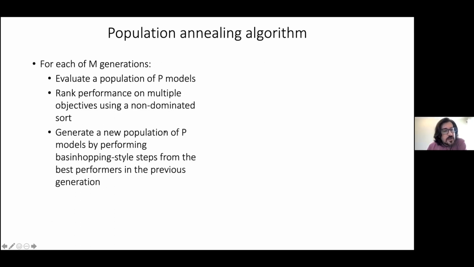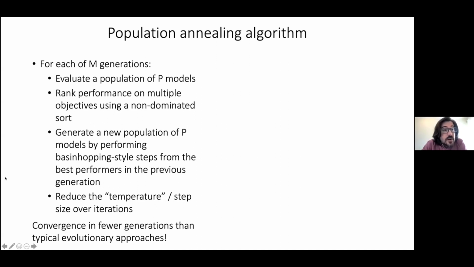And then you generate a new population of P models, and you do that by performing just basin hopping style steps from all of the best performers that were in the previous generation. And then you reduce the temperature or the step size over iterations. And so it turns out that this approach actually converges in fewer generations than typical evolutionary approaches. And so that allows us to get good answers with fewer overall model evaluations.